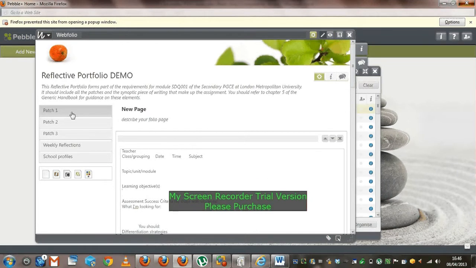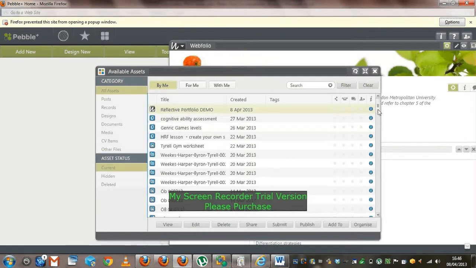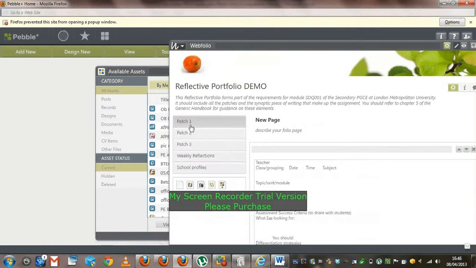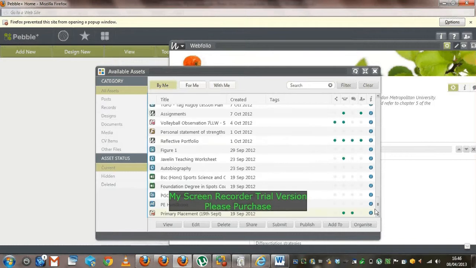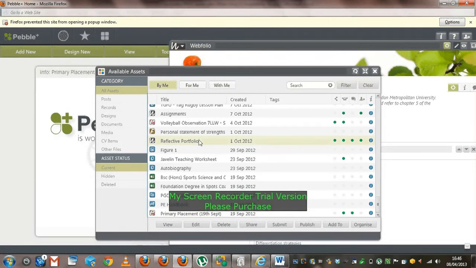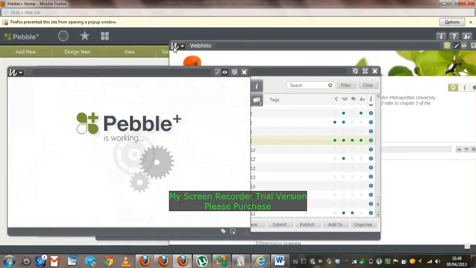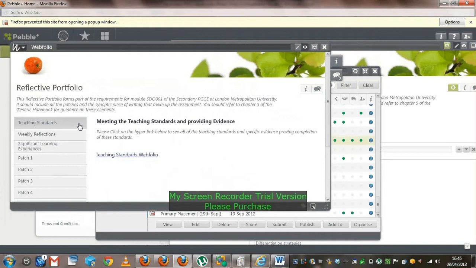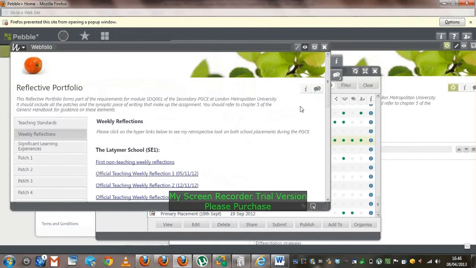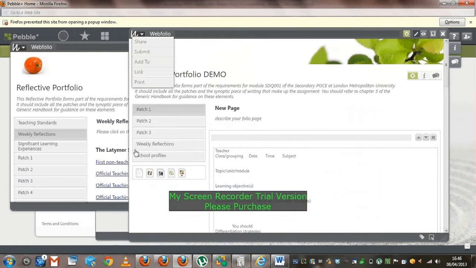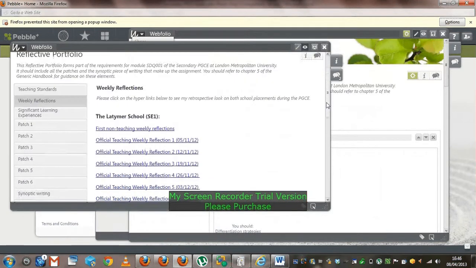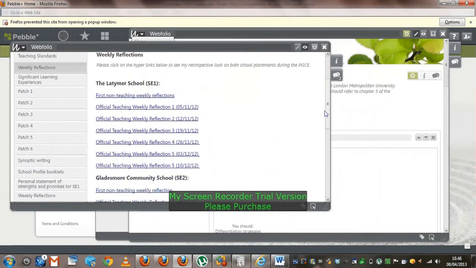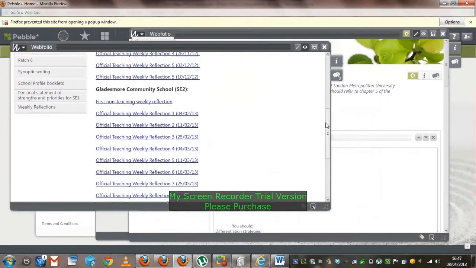From there, if you wanted to add some extra bits, for example, in my real reflective portfolio, I'll show you that, all the way down the bottom of my assets, it has quite a few extra bits which Greg hasn't gone through. For example, my weekly reflections, it doesn't have this tab, so you're going to have to create it. In the demo, I'll show you how to create a weekly reflection page that looks like this, which I've got on mine. All my weekly reflections are ordered, so my SE1 went to Latimer, all the reflections are there, same with Glazemore, they're all there.